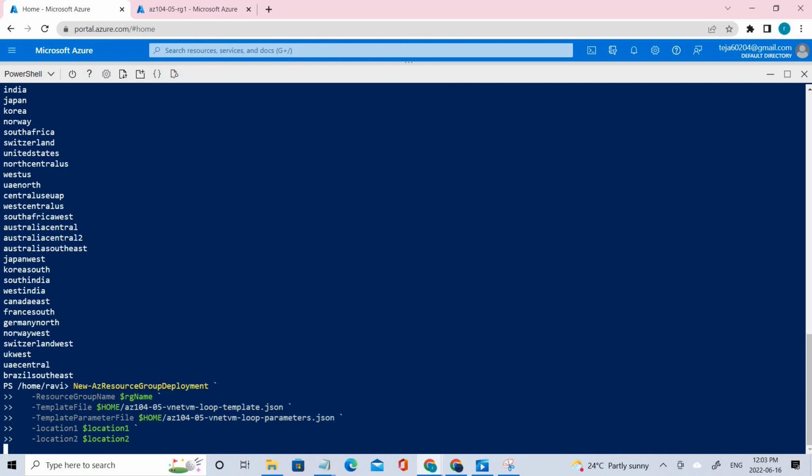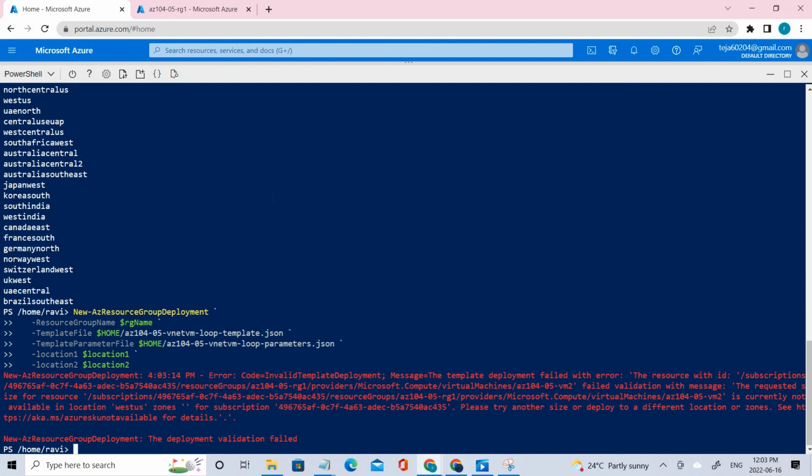If I click OK, well, I got an error, so I need to check. Invalid template deployment. Okay, not sure why I'm getting this error when I was using the Cloud Shell. Failed validation, this message.